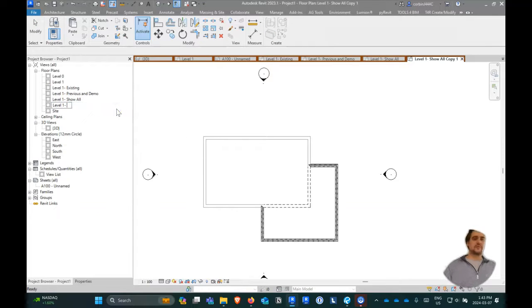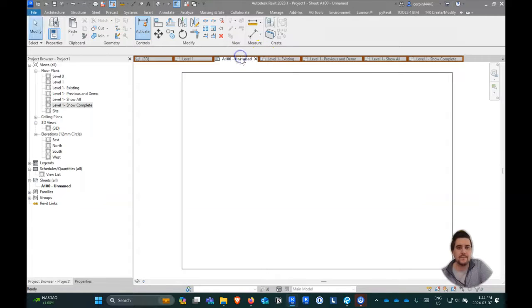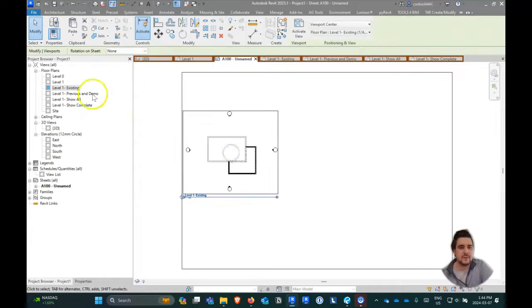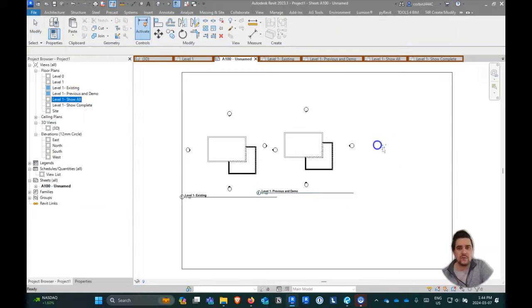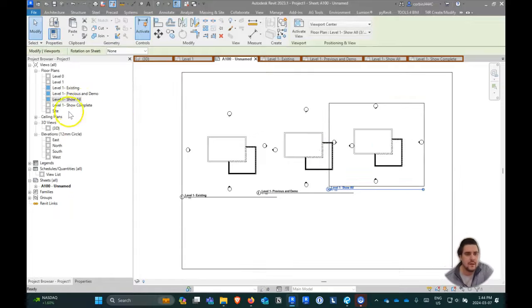And so we're going to do this for basically the floor plans as well as the 3D views. And I find it's just nice to have both because you can really understand what's going on in the 3D view. You can see the stuff that's being demoed, to see the stuff that's being changed. So let's go back to our sheet here and let's just drag these over. So we have our existing, we have our demo, previous and demo, we have our show all, and we have our show complete.